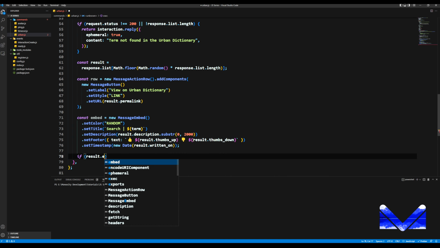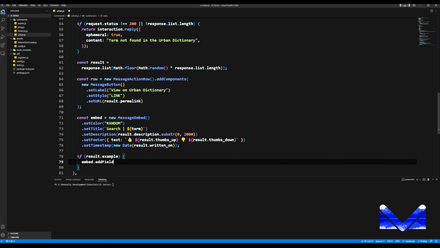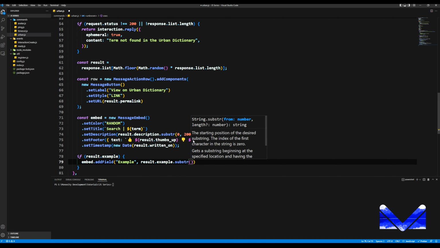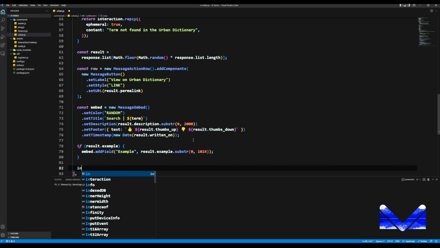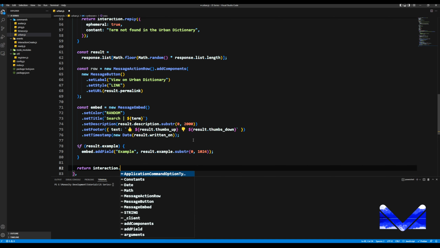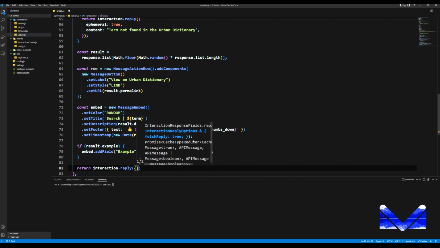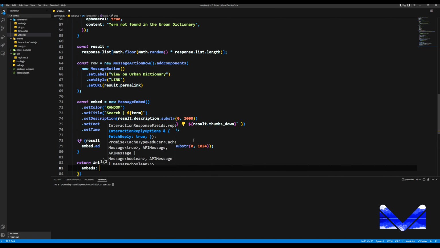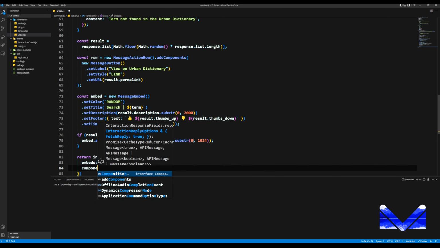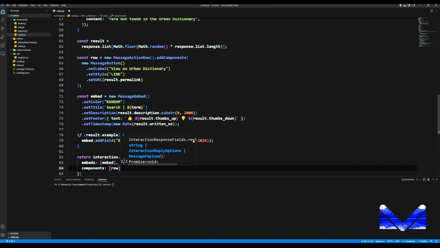Alright, so we got that. We want to check if there's an example with the result. If there is, we're going to call embed.addField example, result.example. Again, we're going to substring it to make sure it doesn't go over 1024 characters. And now we just want to send our embed. So we could just return interaction.reply, embeds is going to be our embed, and our components, which is our message action row.